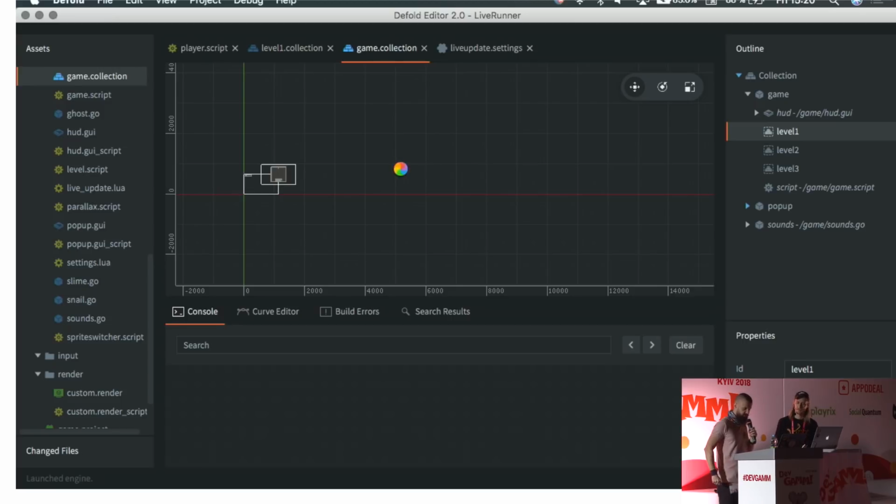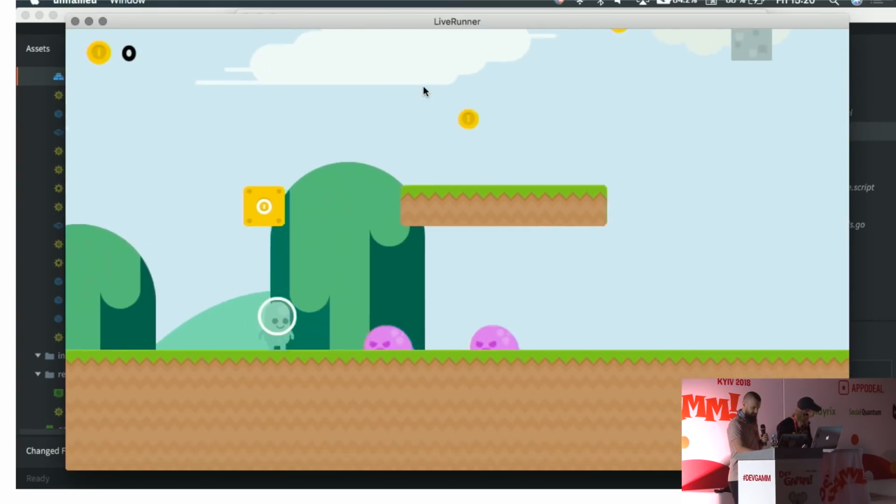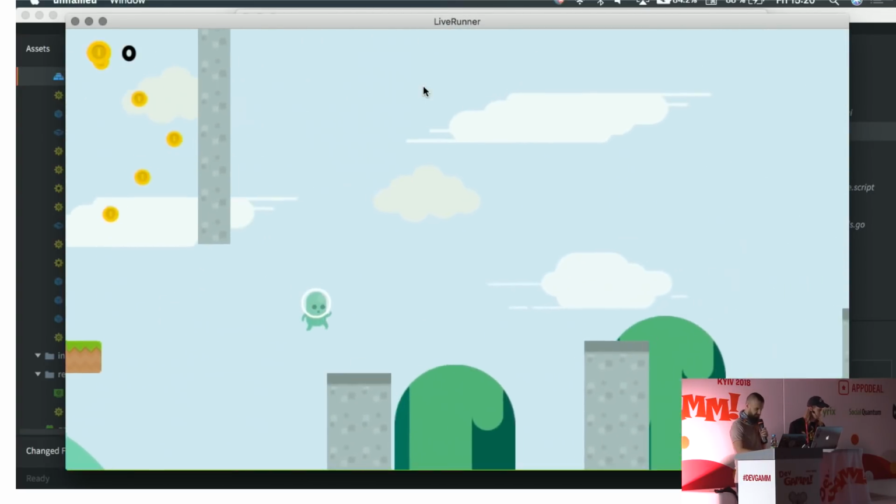Yeah, so what I'm doing now is building a new game client native for iOS. And this game client, I'll run it and show what it does. So I'm playing level 1.